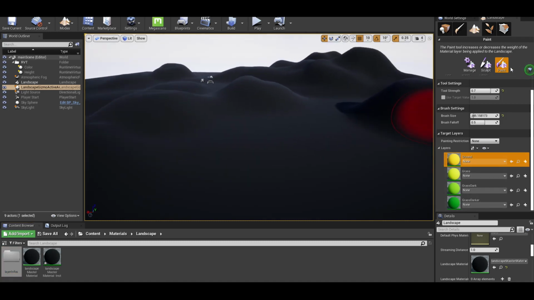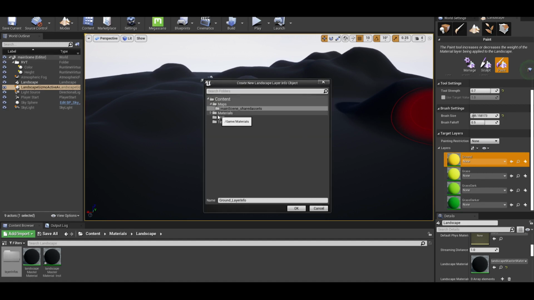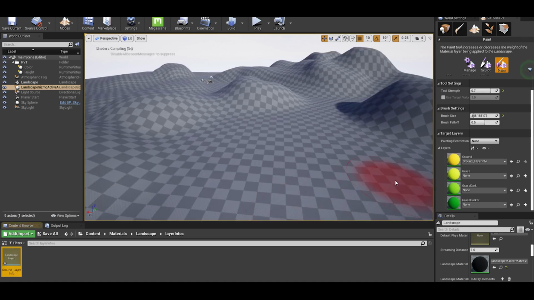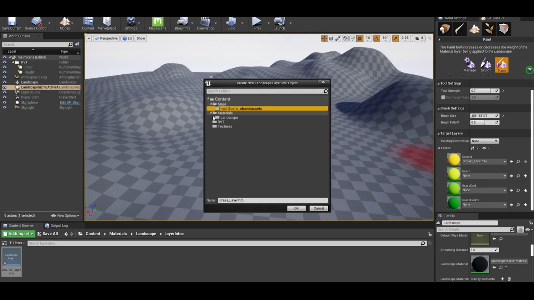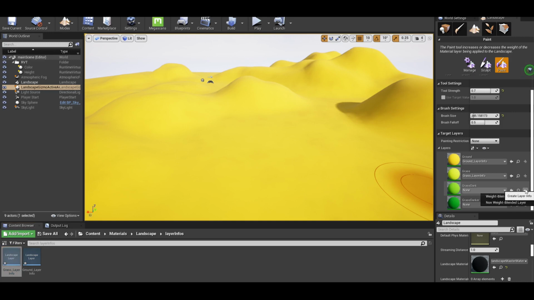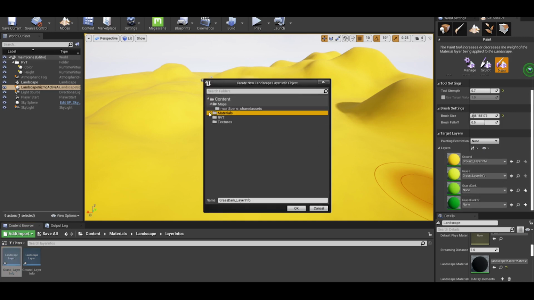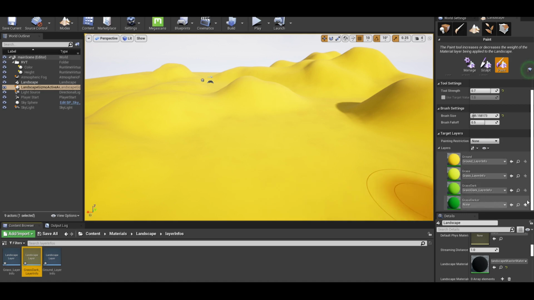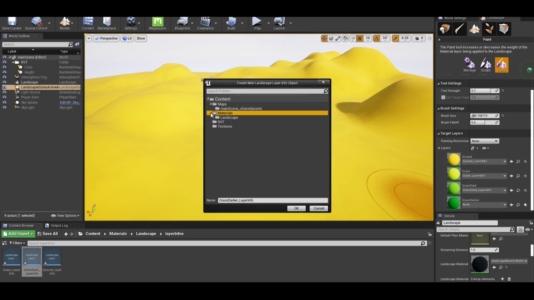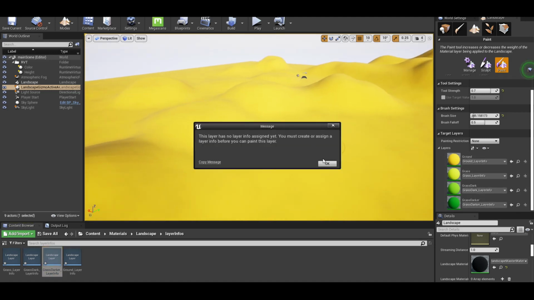And what we're going to do now is go back to our landscape paint over here, click our ground, and in fact we're going to do this for every single one of them. We're going to create a weight blended layer. It's going to ask for us where to save it. I'm gonna go into materials, landscape, and layer infos. I'm gonna save it there. So that's one layer info down. Now weight blended again for the second layer. I'm gonna click layer infos. We're gonna do this for every layer, and you can see it's taking shape already. Weight blended layer, landscape, layer infos. Boom. Every layer now has this.